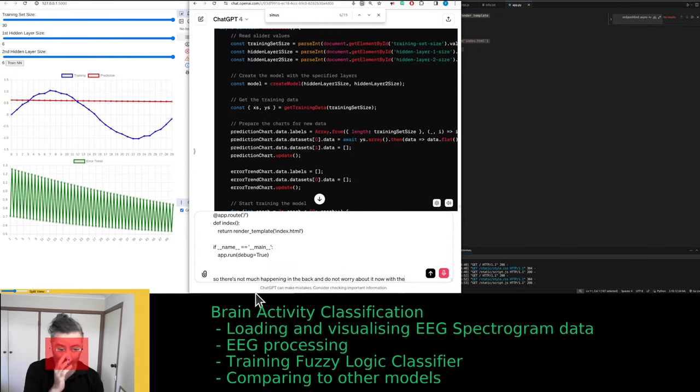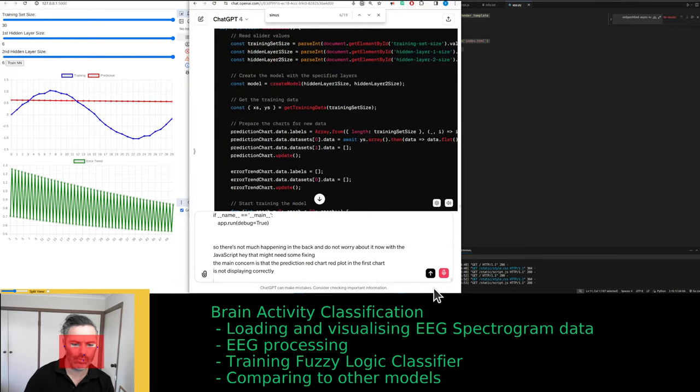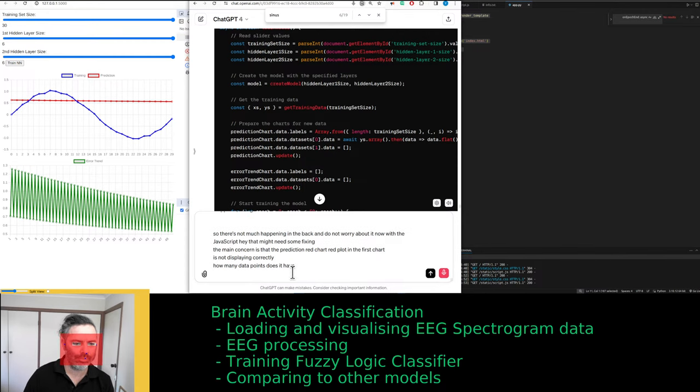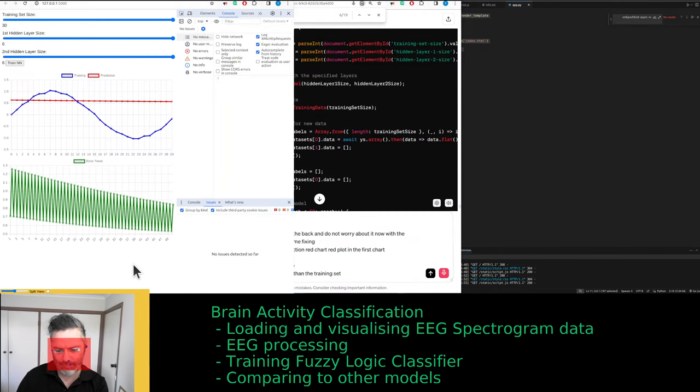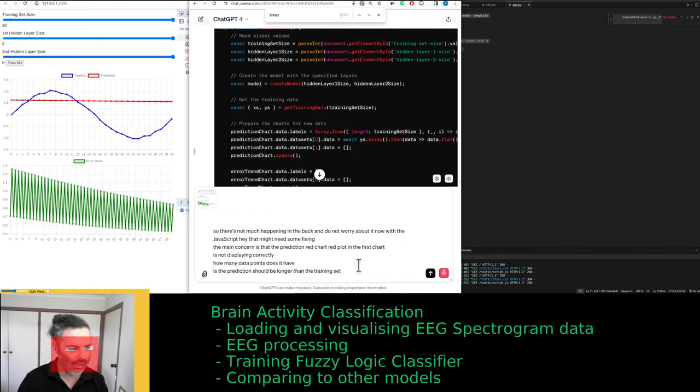Now with the JavaScript, that might need some fixing. The main concern is that the prediction red plot in the first chart is not displaying correctly. How many data points does it have? Should the prediction be longer than the training set? See image attached.